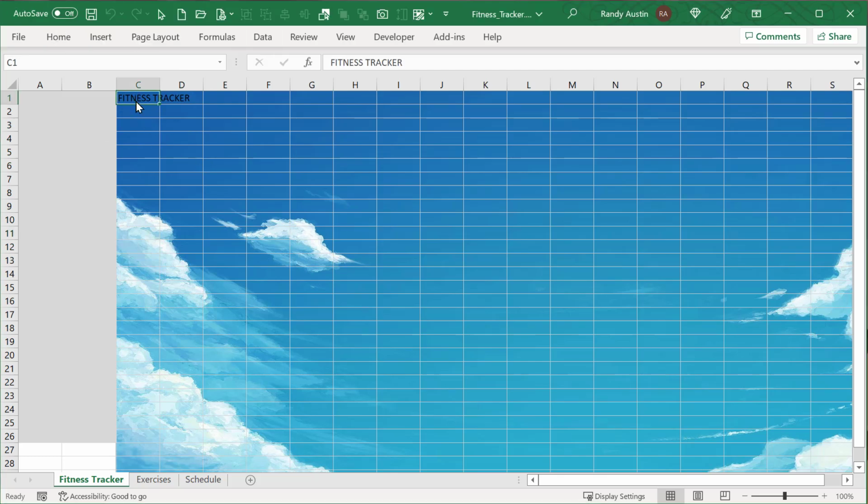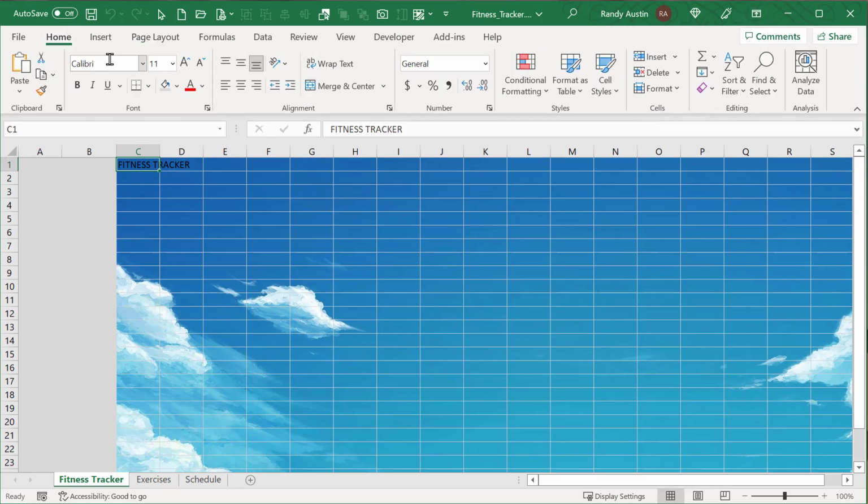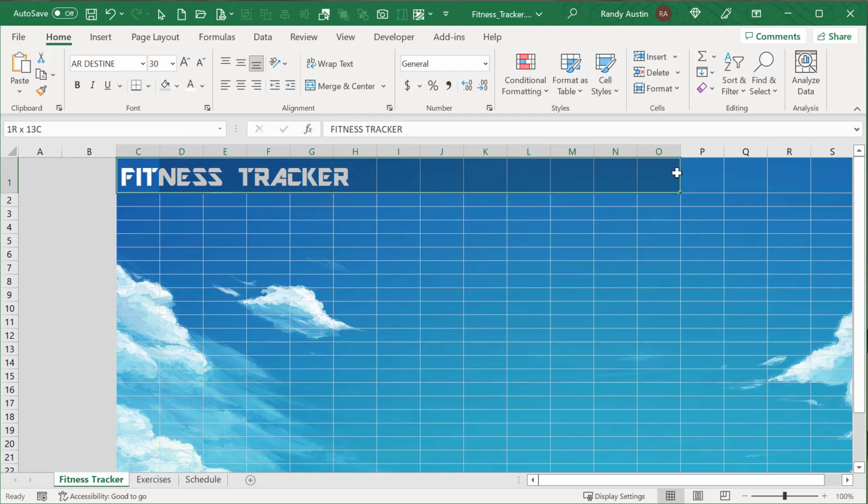All right, we can set the font. I'm going to bring this down, because we're going to be using it a lot in the beginning. We'll go into the home, and I'll choose AR Destine. I think AR Destine's the one I had. Okay, so that's the one, size 30, and then I'm going to make the font white. We'll eventually center that. Let's just center that here.